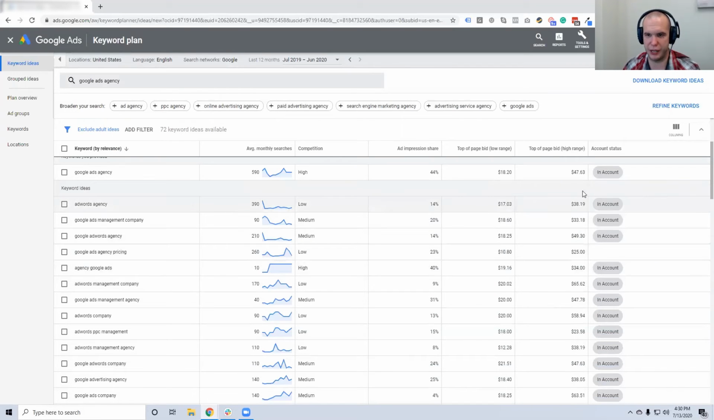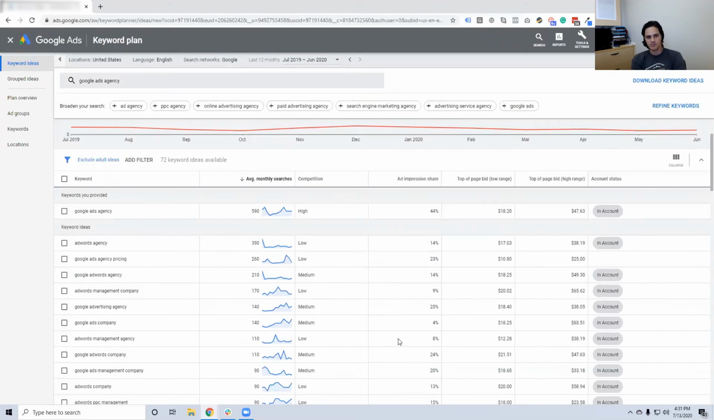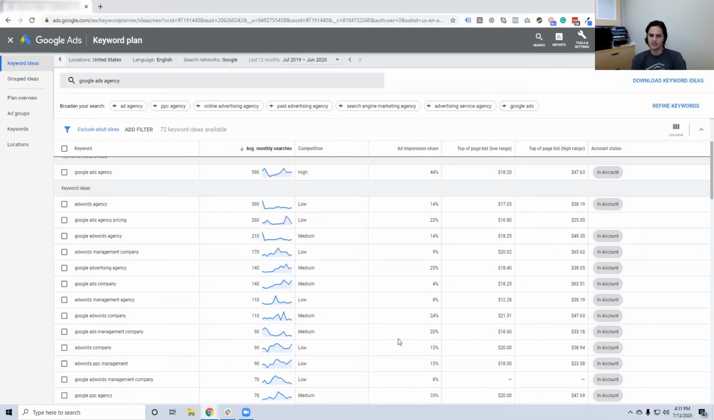I mean, your low range and your high range, if you want to be number one for AdWords management company, $65. Yeah, that's about right. Makes sense. It's funny because sometimes I'll jump in here and I'll do some keyword research, and then we actually start running the campaigns, and it can be night and day just how staggering the difference is.